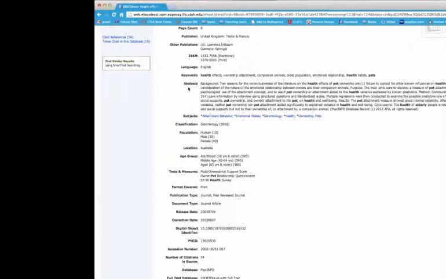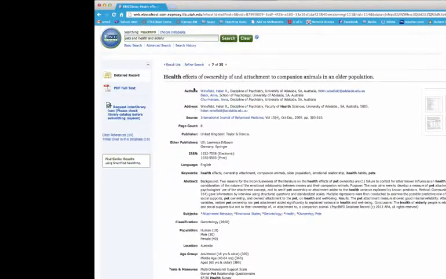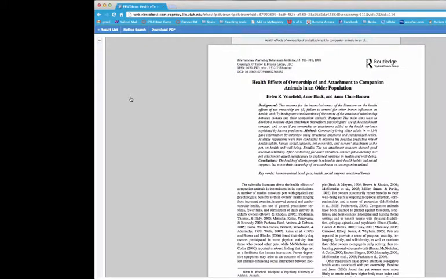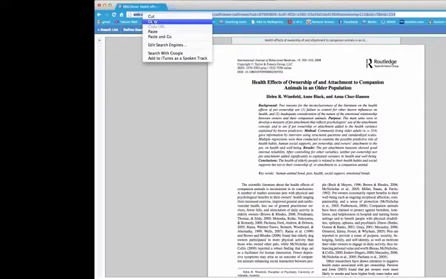So by reading the abstract, we can decide if we want to go ahead and locate and read the full article. If we do, we should first look to see if there is a linked copy of the full article up here in the top left. And it looks like indeed we have a PDF copy of it. So let's go ahead and open it up. And for my own personal preference, I'm going to go ahead and open it up in a new window.